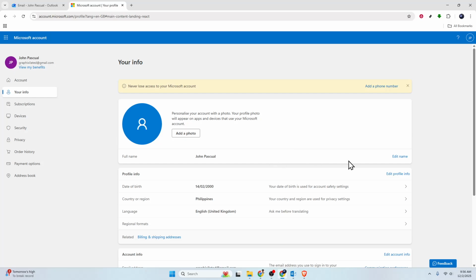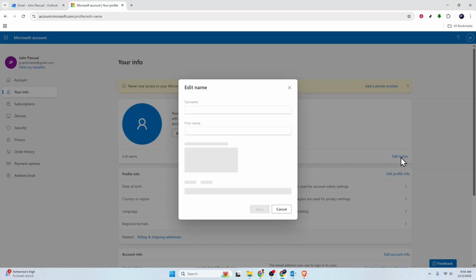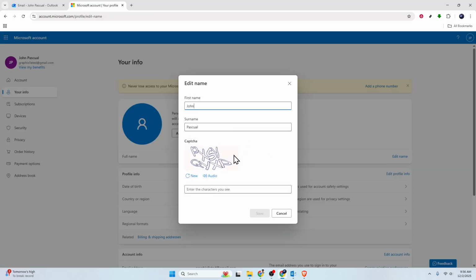Next, click Edit name near your current profile name. If you don't see this option, your account may be managed by an organization, meaning name changes must be handled by an administrator. Personal Microsoft accounts will always show the editable fields.